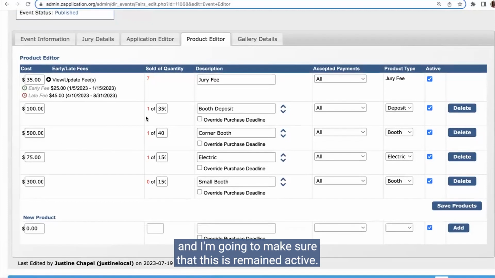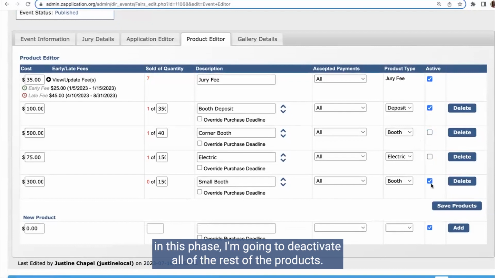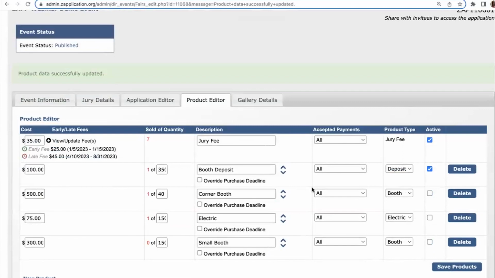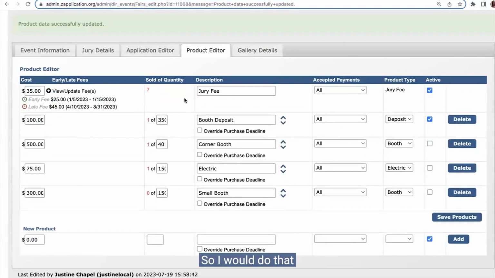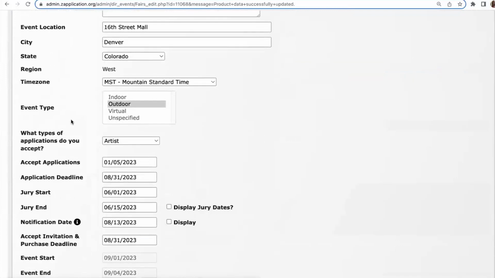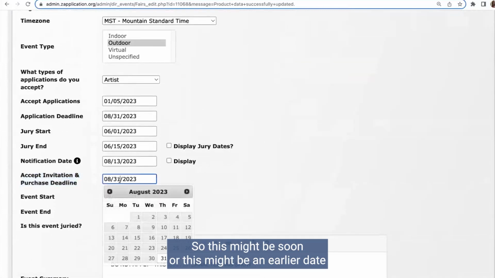And I'm going to make sure that this remains active, but because I'm just collecting deposits in this phase, I'm going to deactivate all of the rest of the products. So only folks can go in there and purchase deposits at this stage. So I would do that. And then in the event information tab, I would set up an initial accept invitation and purchase deadline. So this might be sooner.